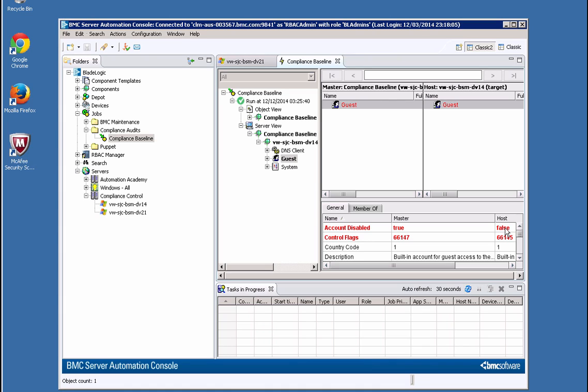Congratulations, you now know how to define a standard configuration and automatically determine whether other servers are using that configuration by means of an audit job. You are now ready to learn more about BladeLogic's automation capabilities.